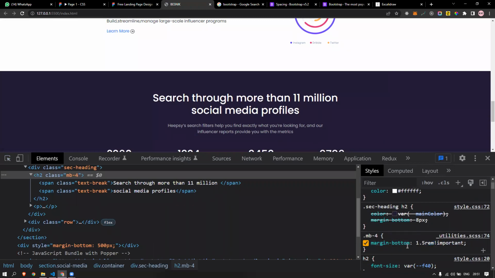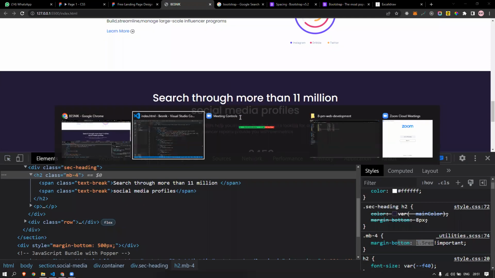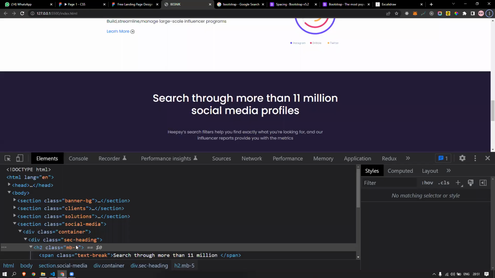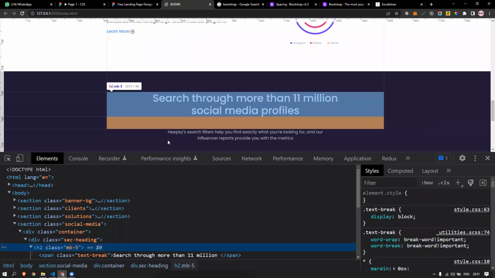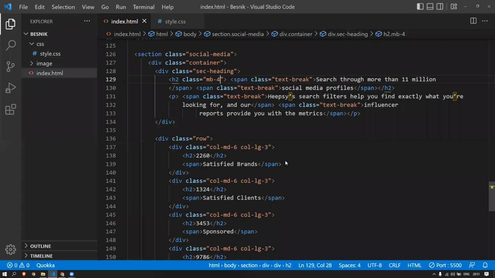So you see now we have a margin bottom here. If I change it to 5, the spacing is going to be higher. You see there is more space. So this is the difference between 1, 2, 3, 4, 5. Now we have a margin of 5, so I'll just keep it at 4. I don't need more margin. Now everything is fine, right?